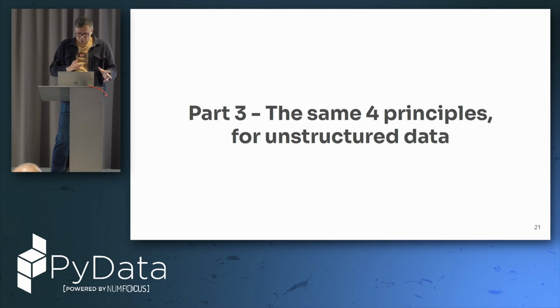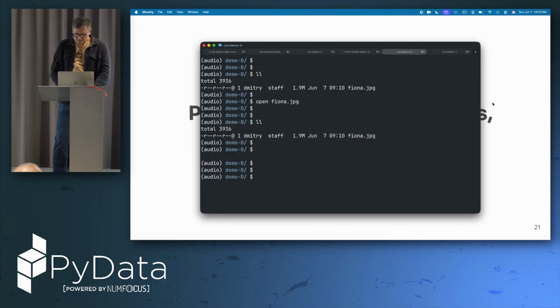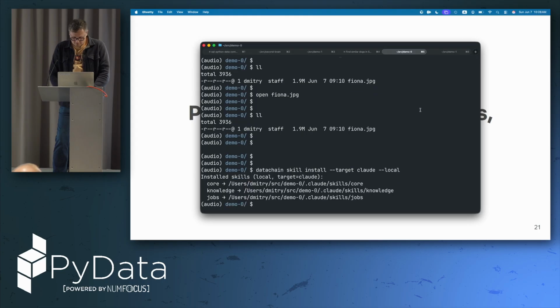But first, before we jump in, I want to show you what we need to achieve. We need a very simple thing. We should be able to get some kind of skill or MCP or whatever with the context, give it to the agents, and our agents should be able to answer some more interesting questions. So with DataChain, you just install the skill.